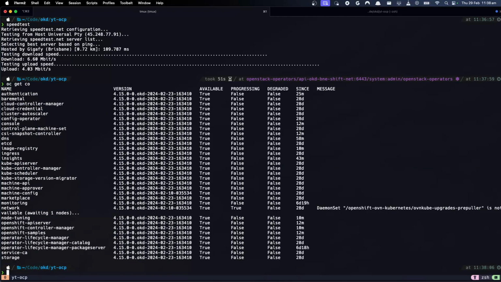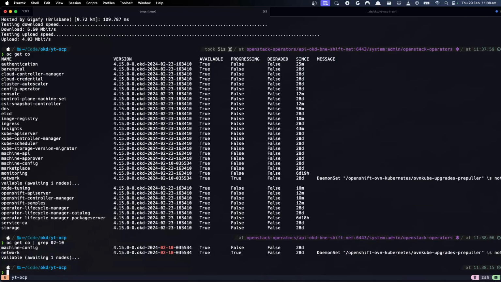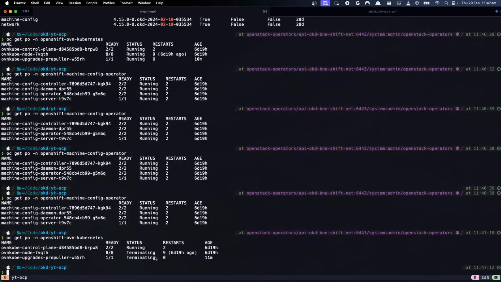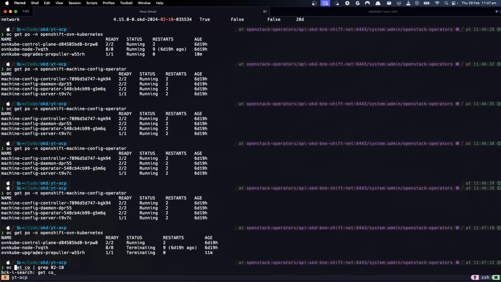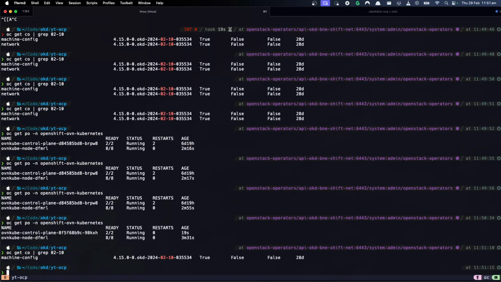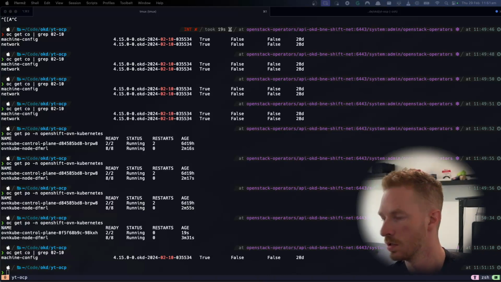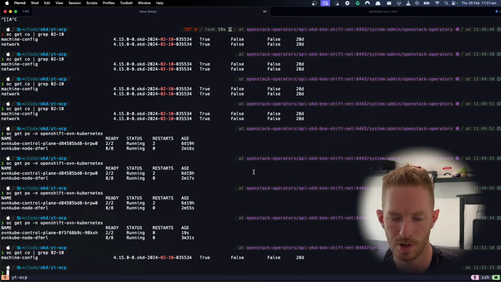So we're just waiting for the daemon set and OVN Kubernetes to become available, and then I assume we will get started on the machine config operator. Okay, terminating our OVN pods there, so we're restarting OVN now. Okay, just onto the machine config operator now. So onto our last operator to upgrade.